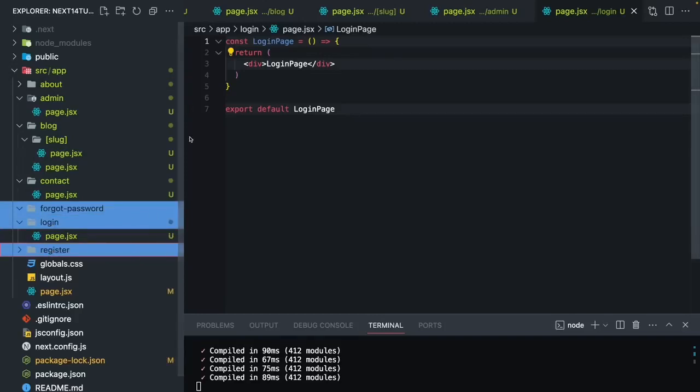In this kind of application, it's not hard to find them because we don't have many pages, but imagine you have 20 pages, 30 pages, and you want to make some changes on your authentication pages, like login, register, or forgot password. In that situation, it's hard to find them. To prevent this, there is an awesome feature. We can actually group our pages.